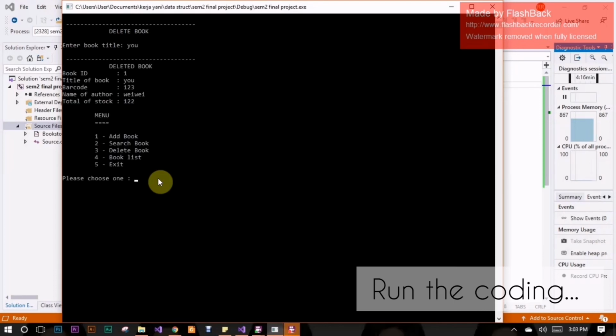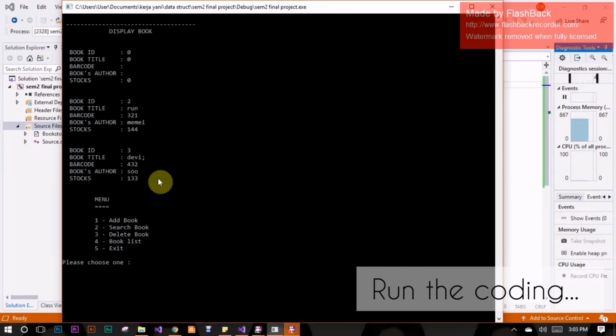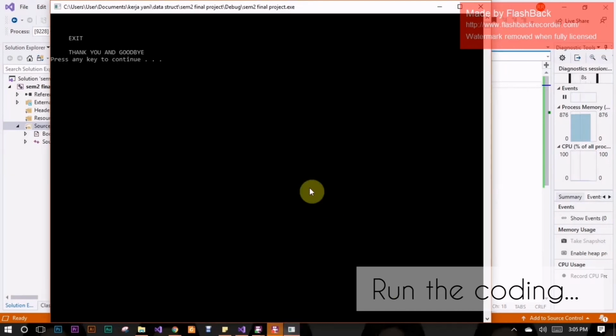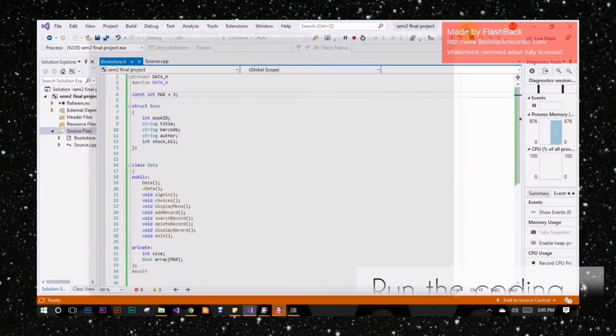To check whether this book is deleted or not, we can check at the book list. And the book list will show the book ID for number 1 is null, while the others are still there. After we do all the options here, we exit this program with number 5. After we input the number 5, it will show exit, thank you and goodbye.